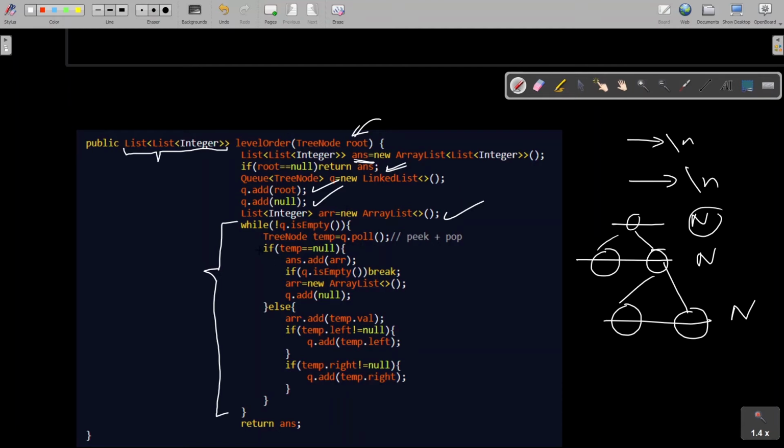Now there are two cases possible: either the dequeued element could be null, or not. Let's go through the first case first. If the dequeued element is null, it means that our level is already finished, right? So I'll say that my array contains the output of that level, and I'll add that list to my answer list of lists. So this step is done. If the queue is empty at this step, I'll break out of the loop. This marks the end of the algorithm. So we need a terminating condition, and this is that terminating condition.